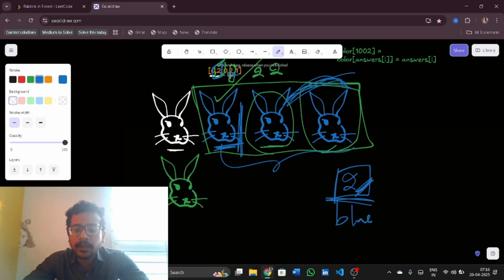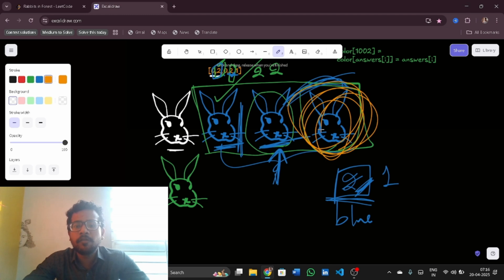What does that mean? That means I am taking the blue color again and asking this rabbit how many rabbits are there with the same color as yours. Then it will return 2. So I decrement the number of rabbits remaining with the count, so I can ask this rabbit. Okay. For that I am decrementing the count by 1.